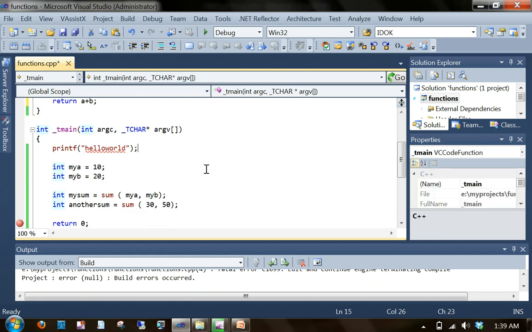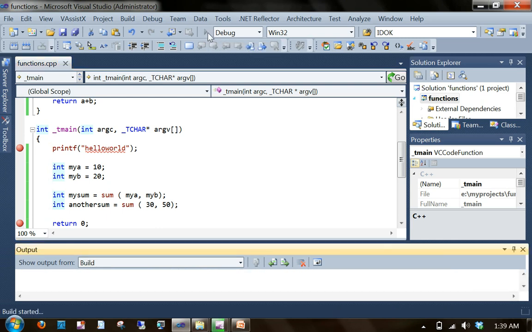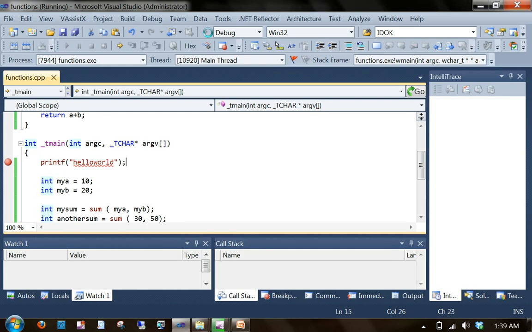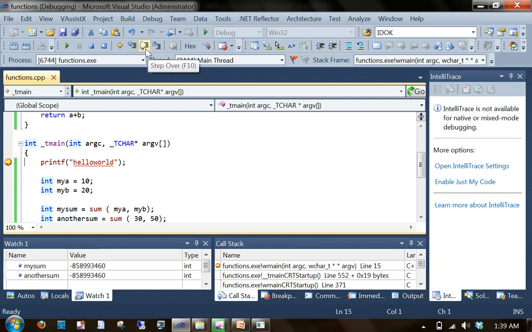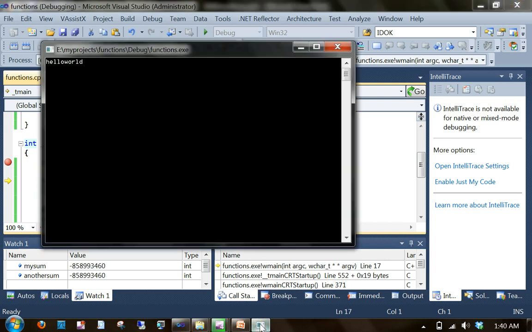The next thing I would like to show in functions is debugging into a function. I'm going to put a breakpoint here and press the play button. I got a breakpoint hit here. You can see the yellow arrow here. Now I'm going to press F10, which is equivalent to step over. I can press this button, or I can press F10 to execute the printf statement. As we were expecting, we got the hello world here.